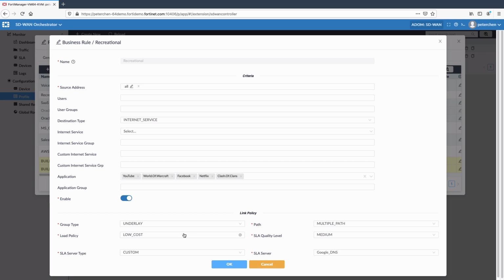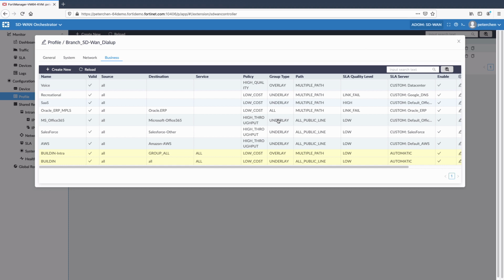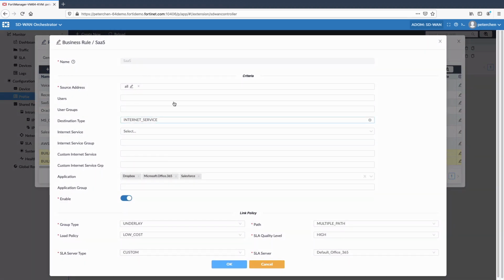A low-cost load policy will make the internet link the preferred member because it has the lower cost of the two members, and MPLS will be the secondary member. Next, choose medium as the SLA quality level and custom Google DNS SLA target, and we're done. Let's now look at the rule to steer SaaS traffic along a similar path.